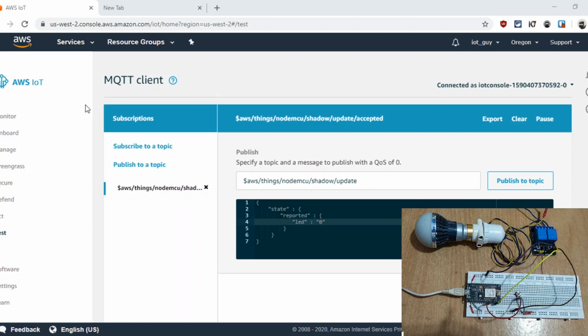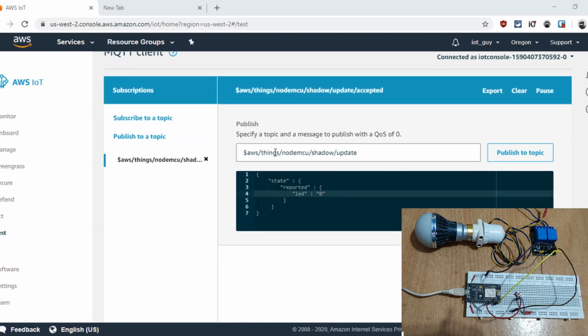So first we are subscribed to this topic here, AWS Things NodeMCU Shadow, you can see here, and we are sending data to this topic. To this topic we are publishing data. Basically we are using MQTT as a communication protocol, and here is the payload which is in JSON format, and for the LED we are going to send LED of 1 which will turn this light on, and the light which is built in with NodeMCU.